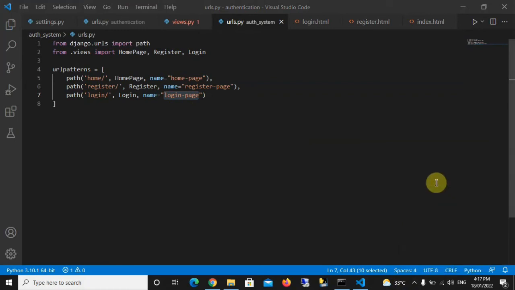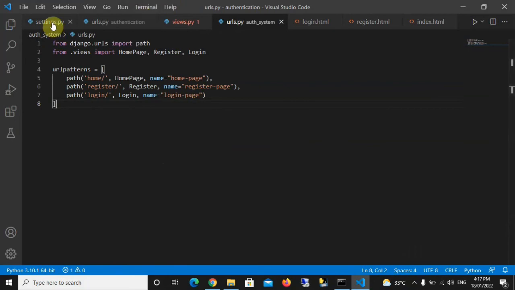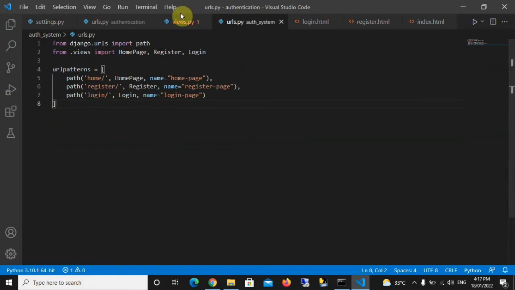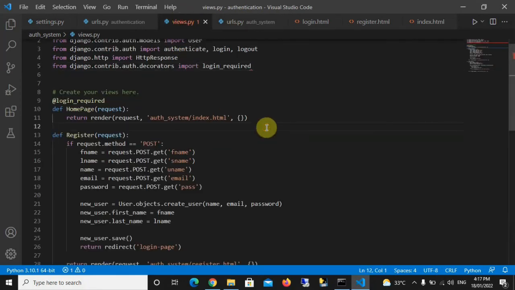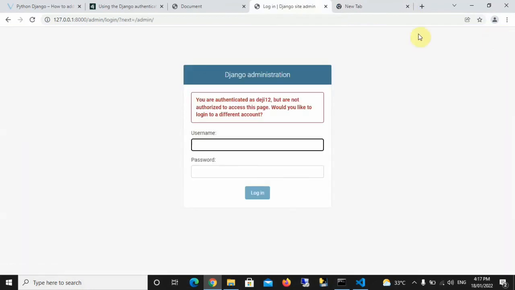Okay, so we've specified the login URL now, which is login page, this one right here. So let me just make sure that I saved it and everything. Okay, so we've put that login_required here. So what our code should do presently is that if I try to visit this particular page, even though I am not logged in, it should give an error. So let me log out in the admin. So let's try to visit it now.